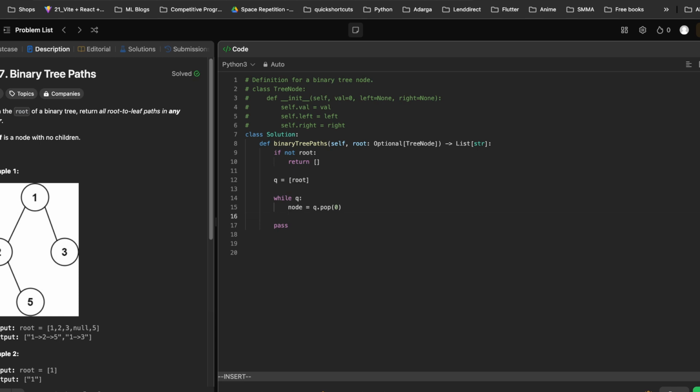All right, so let's process this node. Let's process the left node of it. If left, queue dot append, say temp. What do we want to append? Node dot left, but we also need to append the path of it.